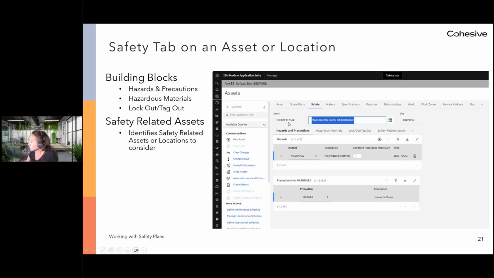It's going to make your lives easier if you set up the data this way first, because then when you go and create your safety plan, you have an option to see what's already been associated to that asset and pull it onto the safety plan. So it is a bit of a time saver when creating the safety plan itself.